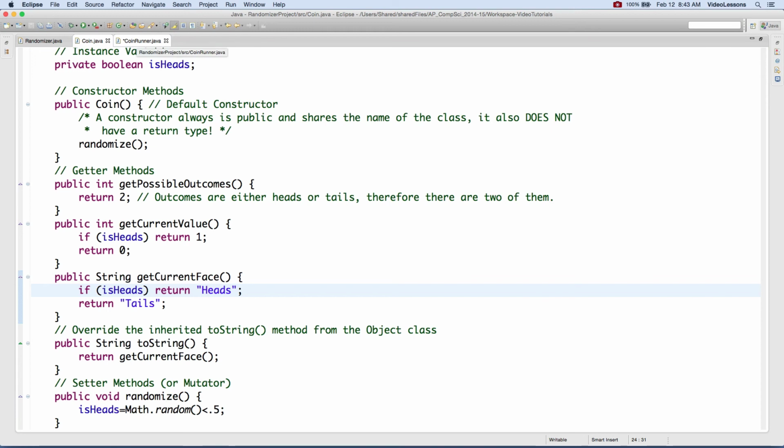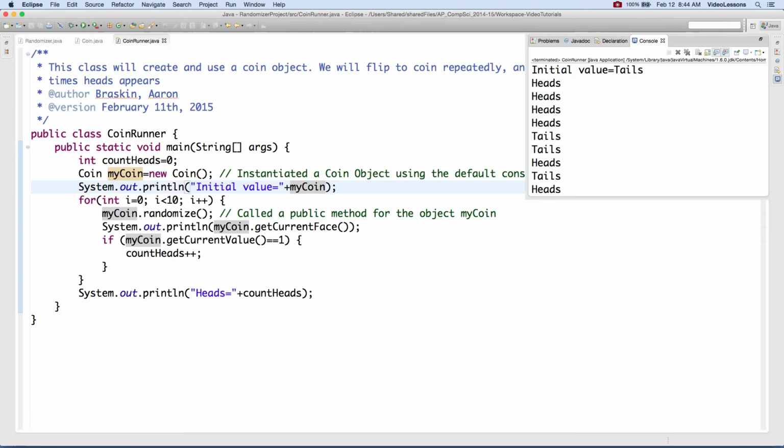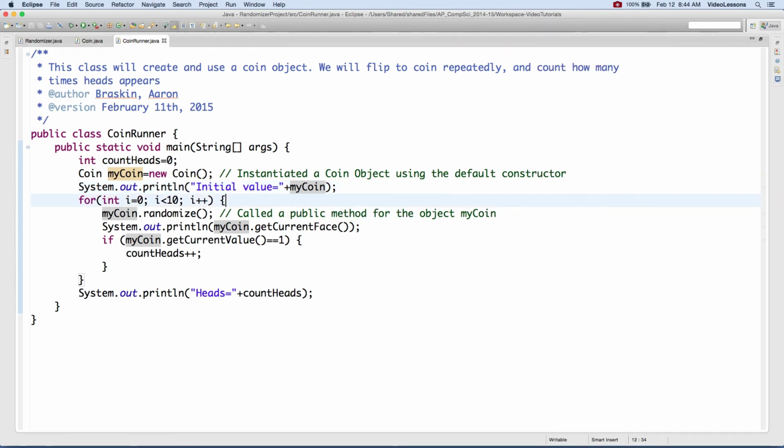Okay, so I've now overridden my inherited toString method from the Object class, so I'm going to go back and rerun my program. Notice this time, my initial value simply says tails again. Well, what does this mean? What are the implications of this? Well, for one thing, it means right here, I don't have to say getCurrentFace anymore. Is there any difference between saying myCoin and getCurrentFace?